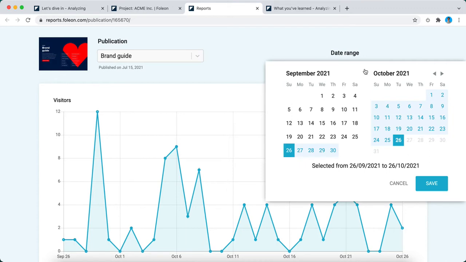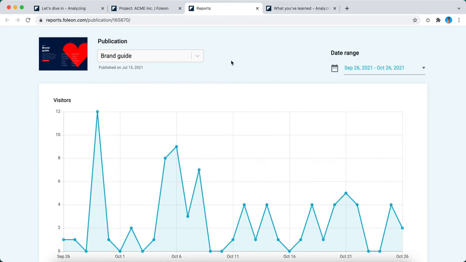I already have a report opened up right here, and as you can see, this is for the Foleon doc brand guide. You can select a date range, so you can select for which time period you want to see how your Foleon doc is performing. Right now we have this for the past month, which is the standard, from the 26th of September till the 26th of October. But let's say you want to measure from half a year ago, of course that's also possible. We start measuring from the time that you publish your Foleon doc, so that's good to know.